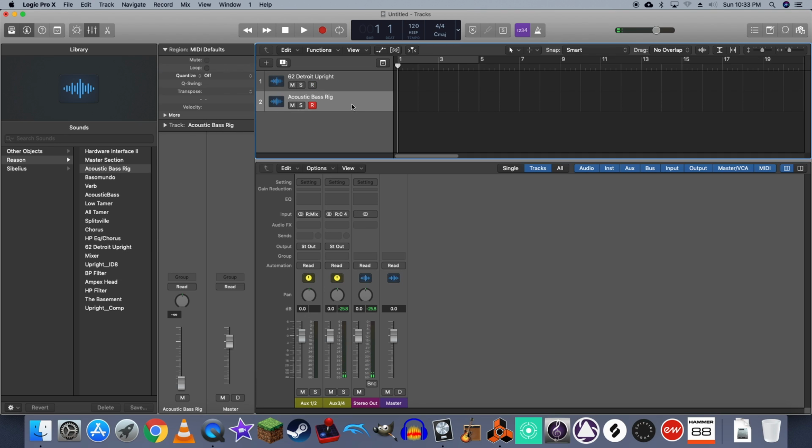Piano's working. Bass is working as well. Now, if you ever have the problem of having both of these instruments triggered at the same time, what you need to know is that it's not coming from Logic, it's actually coming from Reason, because your MIDI USB controller will actually be triggering sounds in both applications at the same time.